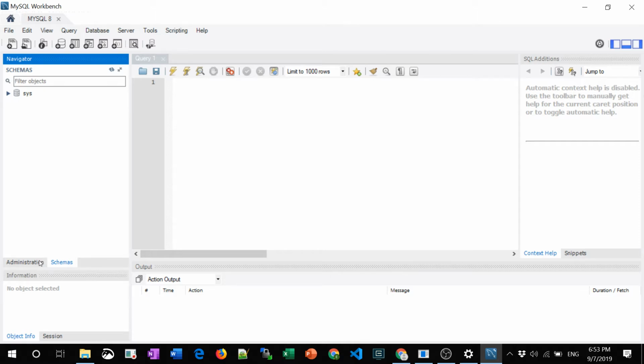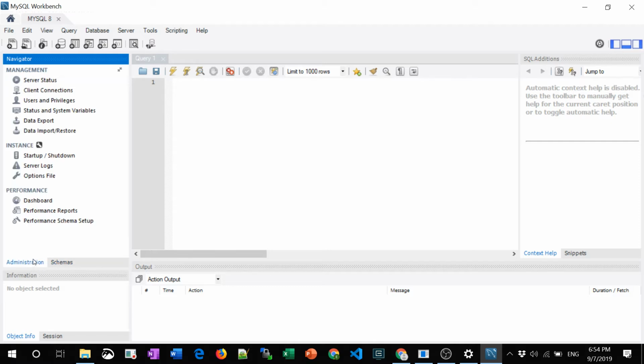Okay. Within the schema navigator, you can right click and you can see an option called create schema. If you want to create a database for a project like marketplace API, I think this is where you start the create schema. Okay, if you come down to the bottom, you see there's an administration tab. You click on the tab, you will find more options.